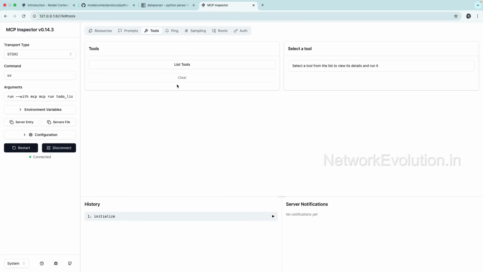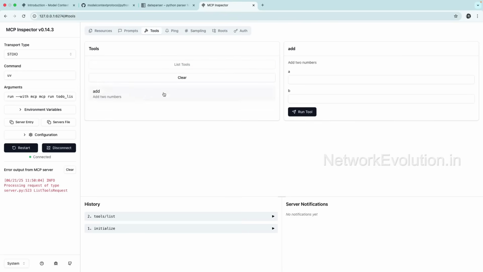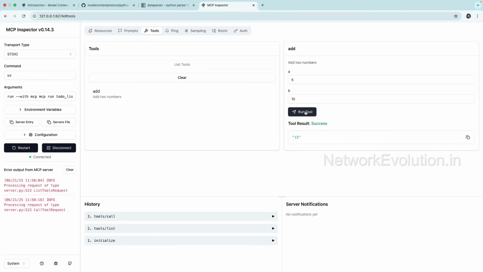Now if you go to tools and list tools, we can see one particular function called add. We give 5 and 10 and we are getting the output. This means this particular MCP server is working.